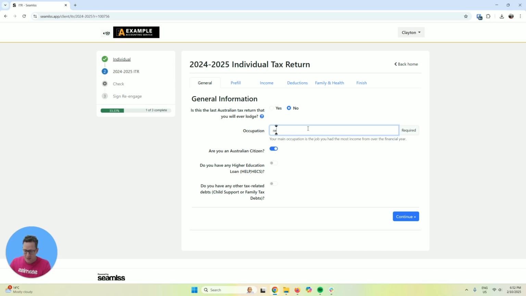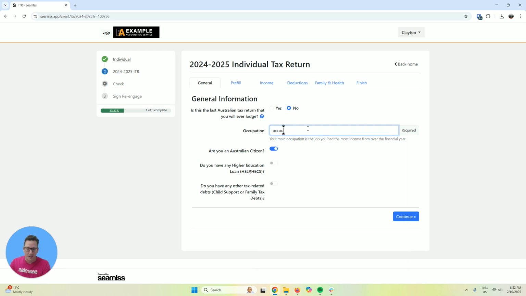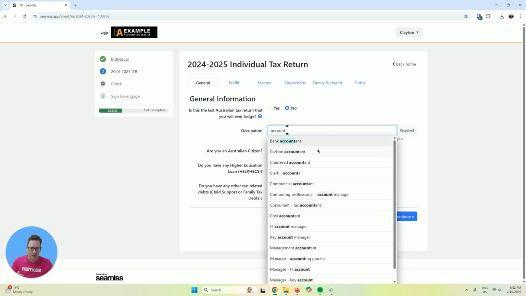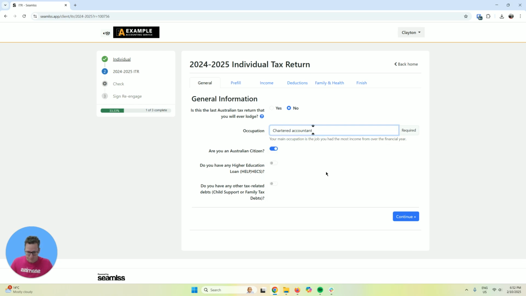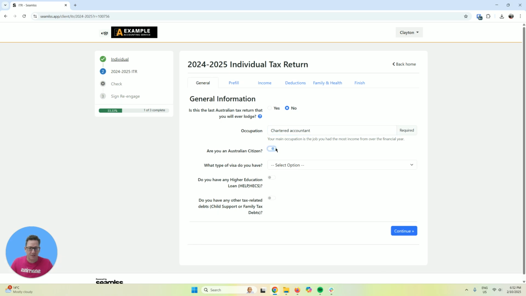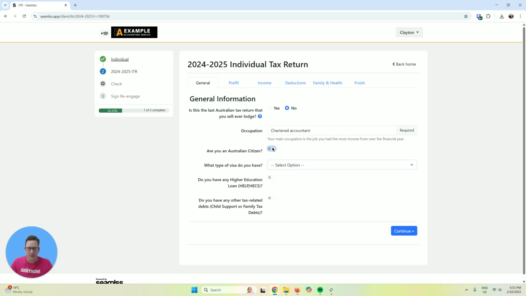So in this case, he could be a retail worker. It'll look up the ANZSCO codes for a retail worker, or maybe he's an accountant. Which kind of accountant would dictate which one he will select. So in this case, maybe he's a chartered accountant. Maybe he's an Australian citizen, maybe he's not. It will dynamically change and ask questions based on what he answers.